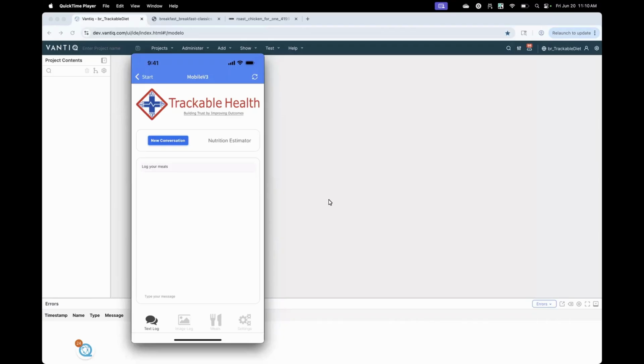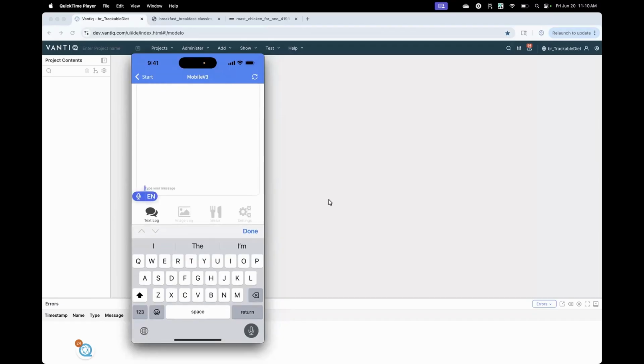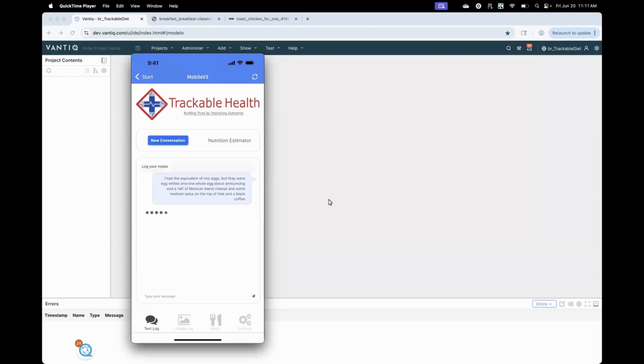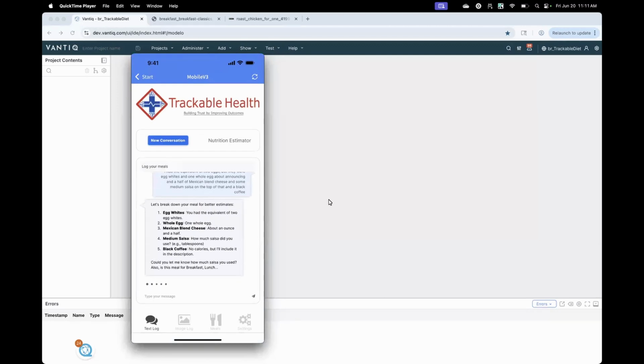In which to log meals. So they're sitting here in the interface on the text logger, and it allows us to log a meal via text. So I could say something like, I had the equivalent of 2 eggs, but they were egg whites, and one whole egg, about an ounce and a half of Mexican blend cheese, and some medium salsa on the top of that, and a black coffee. When we submit that, it goes to the back end and breaks down the meal.